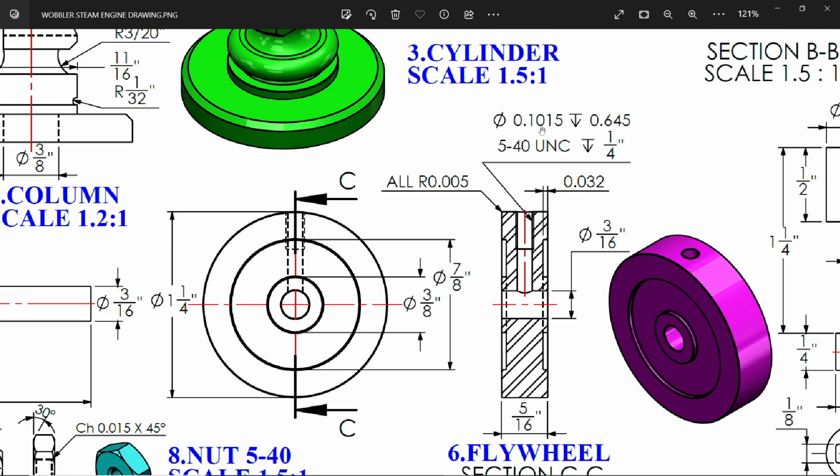You will see major diameter 0.1015, depth 0.645. And this is the unit of unified national coarse thread, size number 5, 40 threads per inch. See, and depth of thread 1 by 4 inch. Okay, let's do this. And all corner radius 0.005 inch.